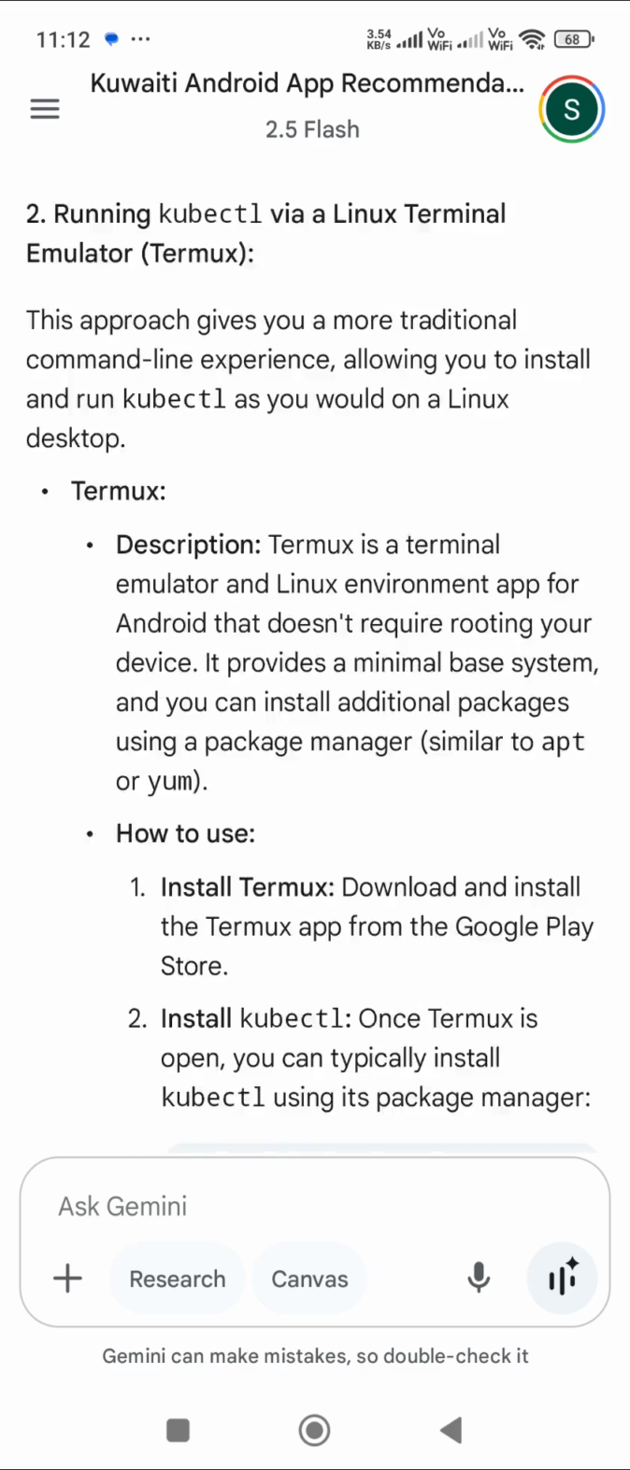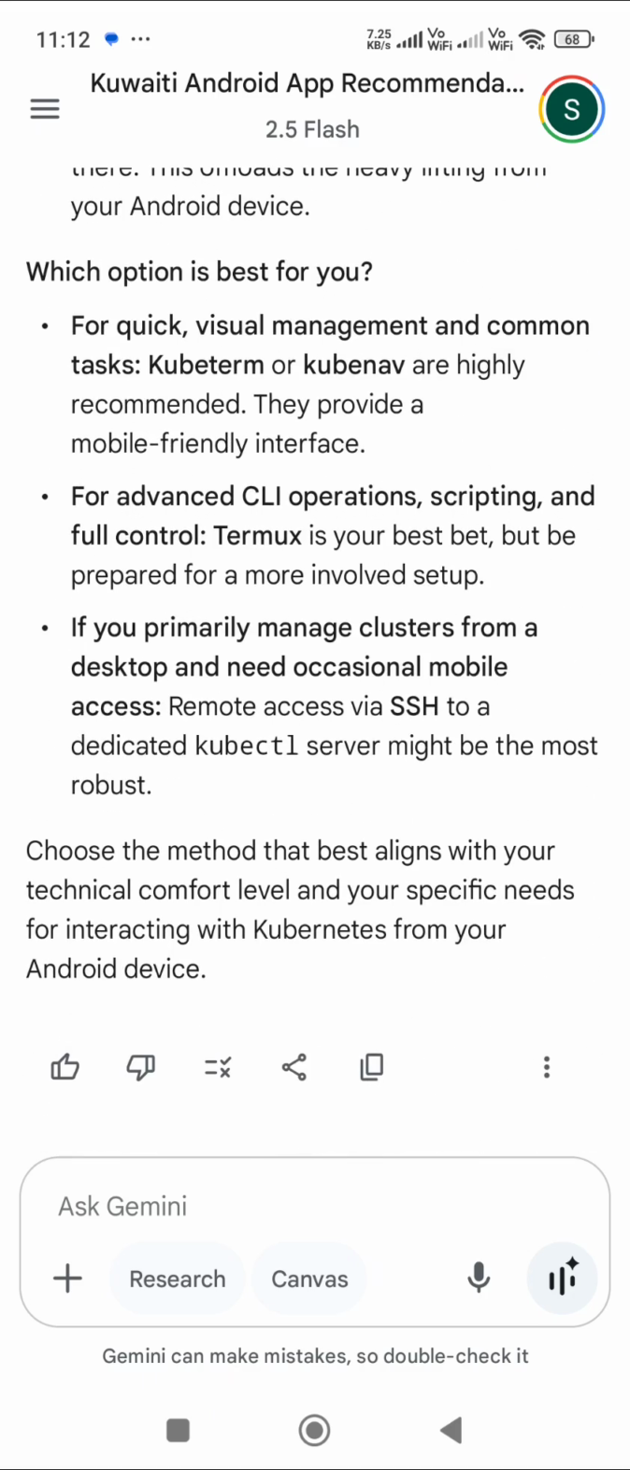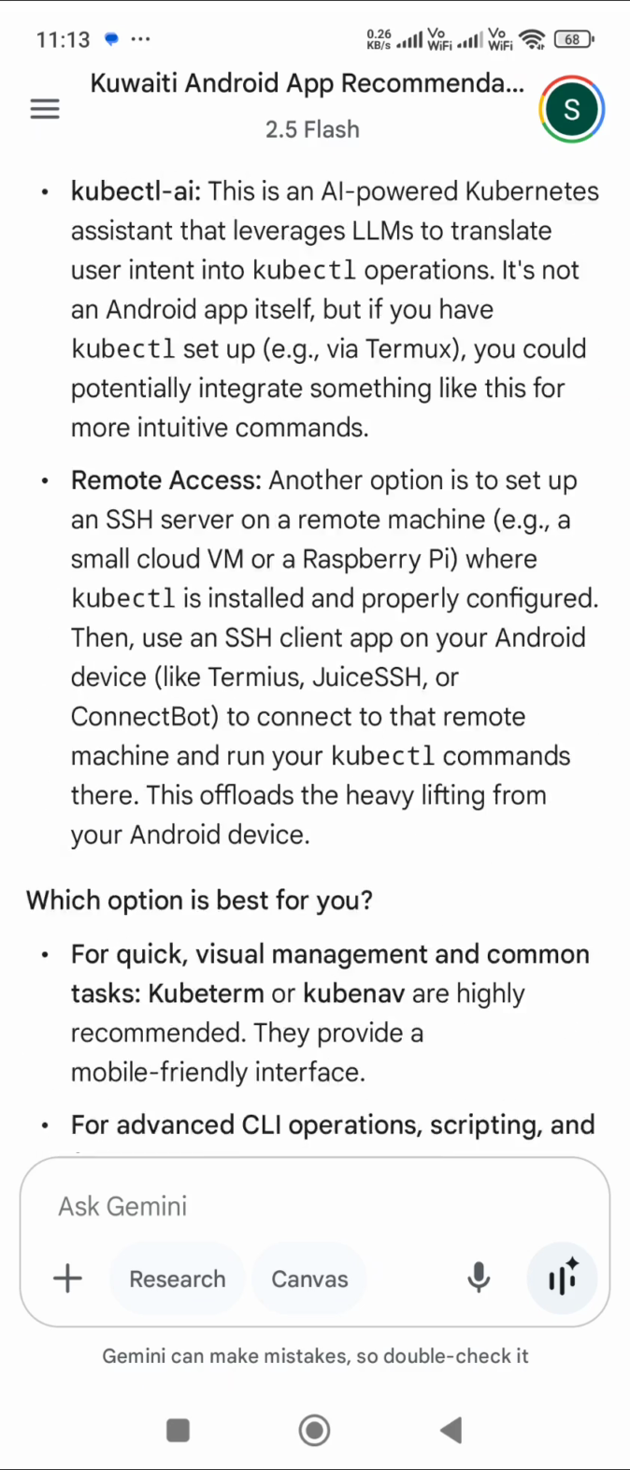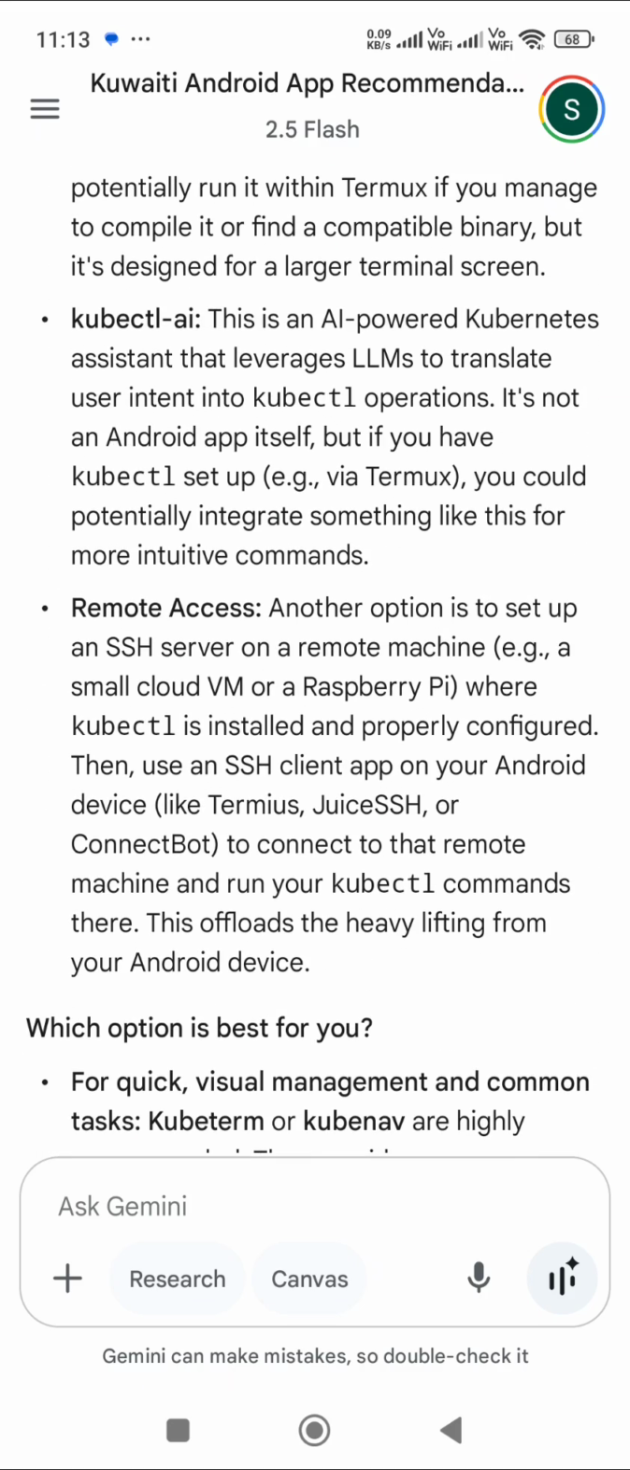I asked in DeepSeek actually, but we prepare for a more involved setup. Kubectl in Termux actually. There, this is their leverage, kubectl options. It's not an Android app itself, but if kubectl is there, for example in Termux, you could potentially integrate something like this for more integrated commerce, but I am not finding it actually.